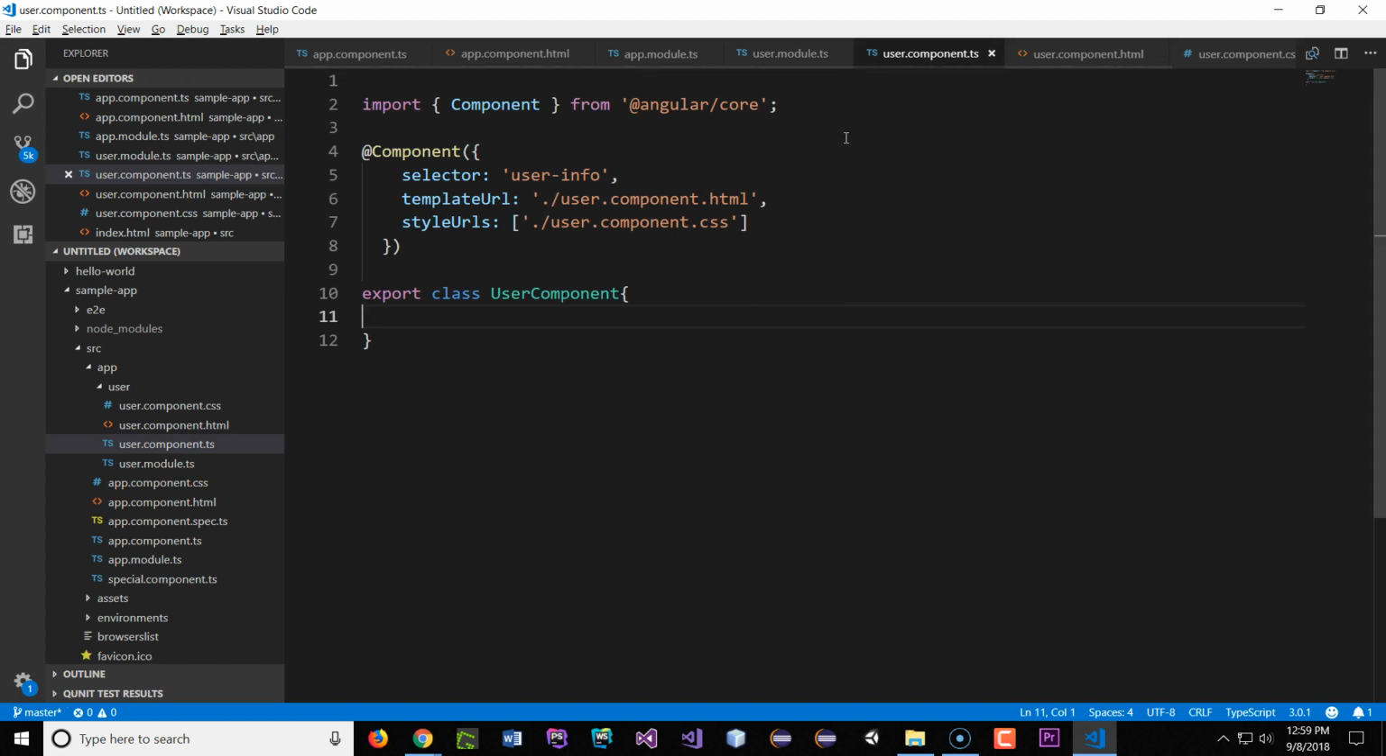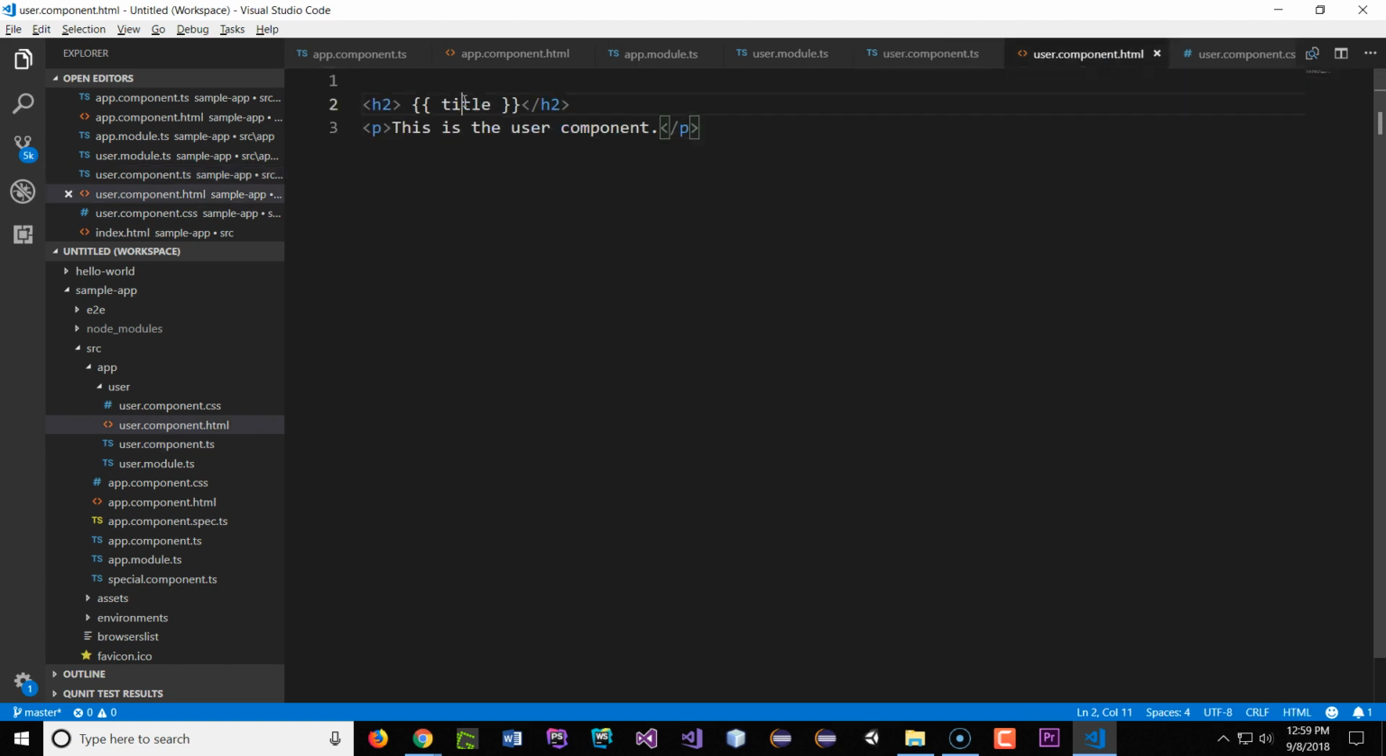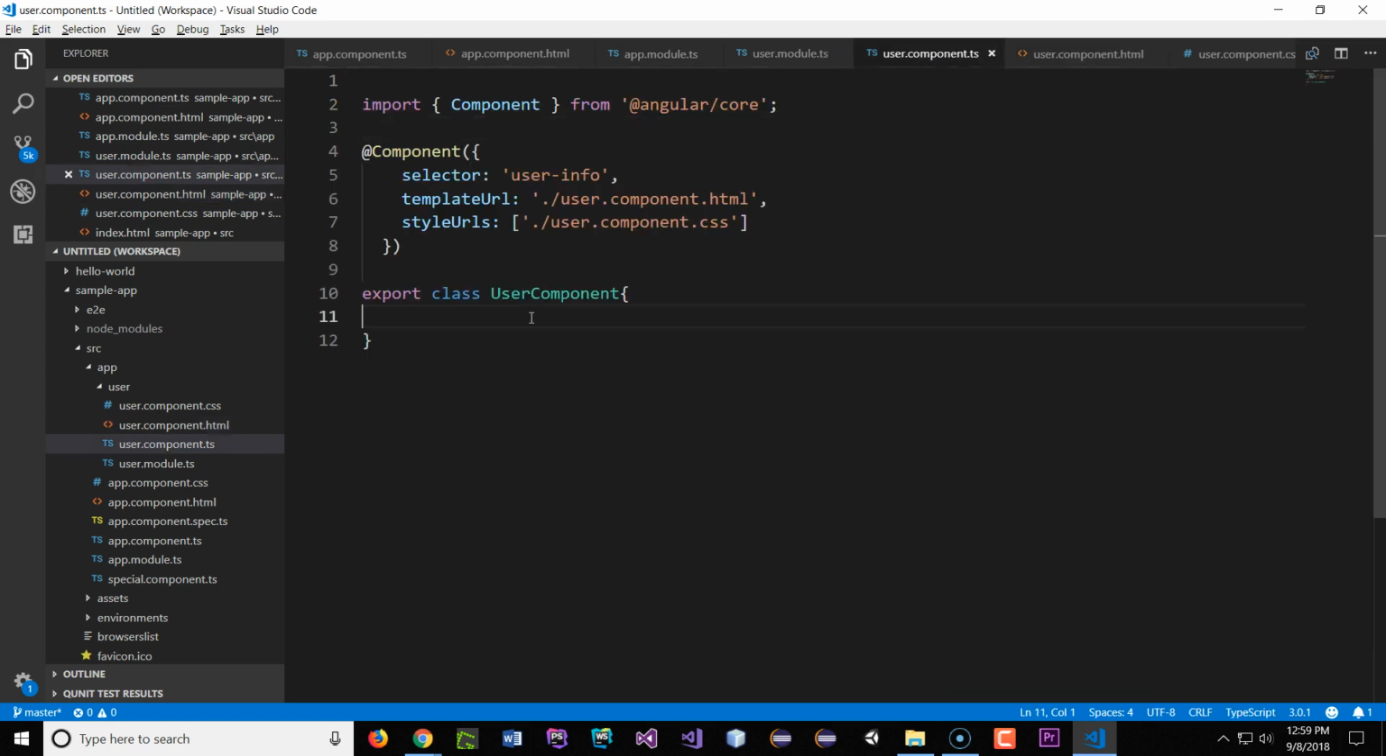So we got the component taken care of, and in our user component HTML we have a title component property. So we need to add that in here. So all your data will be in here. So title is going to be a string of user info. Okay, you put that there, and you have this error because it expects that one. Okay, fine. All right, so let's save this.